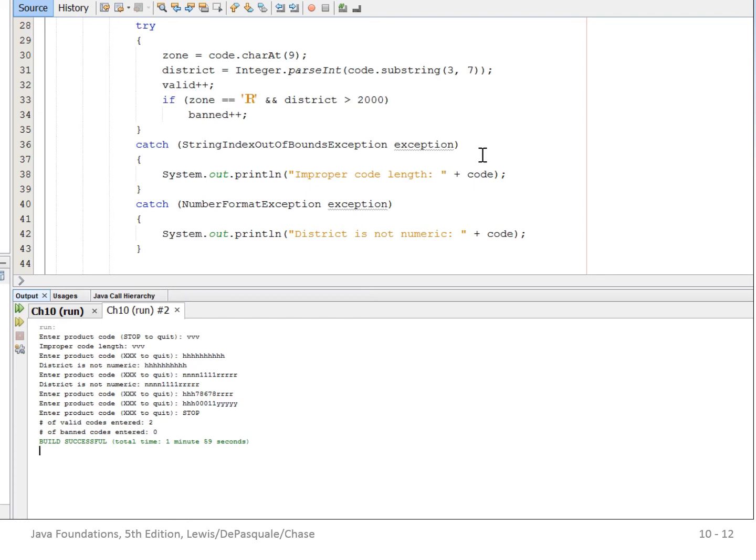It would have been banned if the zone was R and district was greater than 2000, and I never had that happen. So obviously I want you to download this code, run it, see how these exception handlers work.